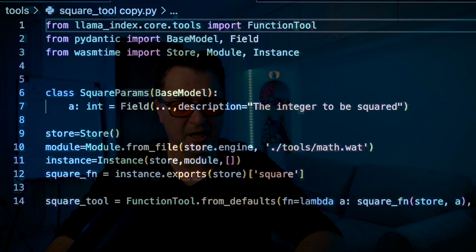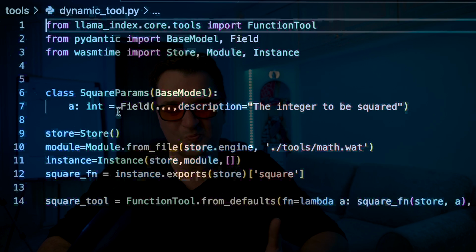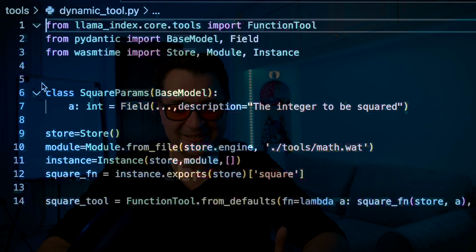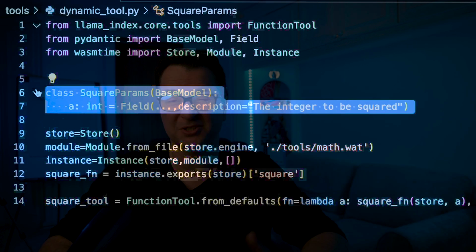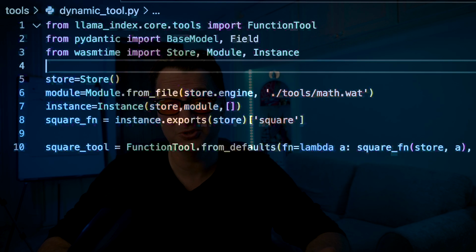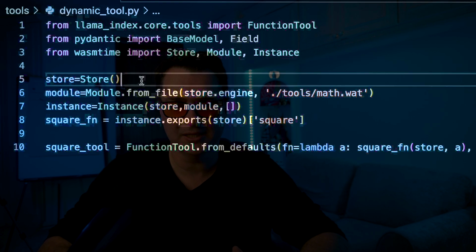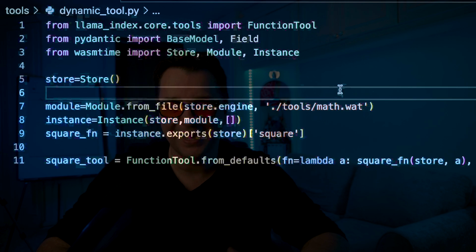So to make this work, one of the things that we will now need to do is take that square tool and modify it so it's a little bit more dynamic. So we're going to call this dynamic_tool.py. Some of the things that we need to get rid of: square parameters isn't going to be much use to us because that's really hard-coded to the function. So we want to be able to load that dynamically. The store is going to remain the same.